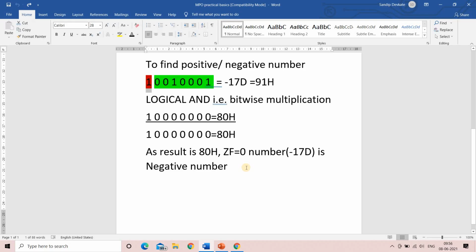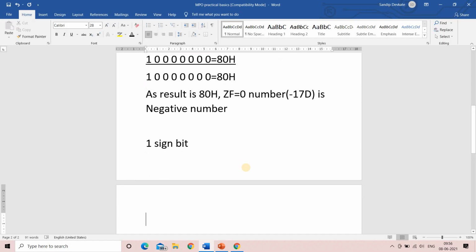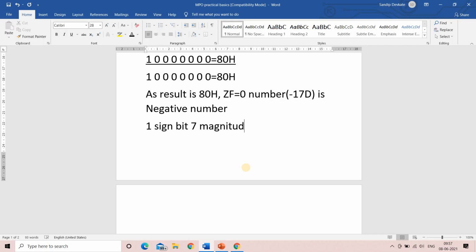Meaning, in an 8-bit signed number, we have one sign bit, which will represent the sign of the number, and we have 7 magnitude bits, or we can say value bits. So 1 plus 7, a total of 8 bits, will be there.